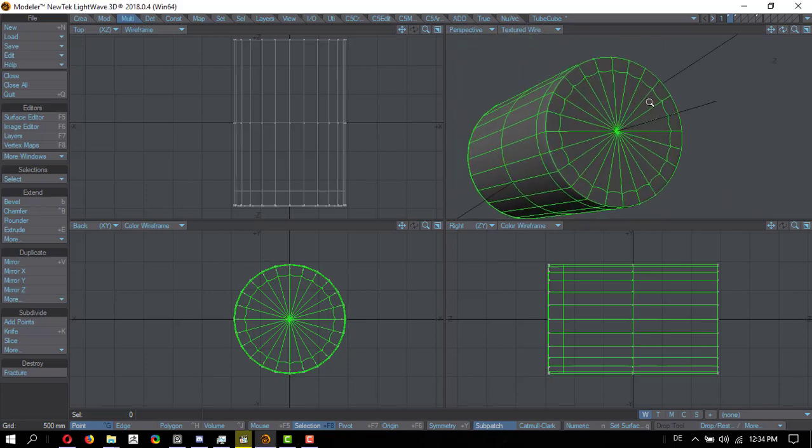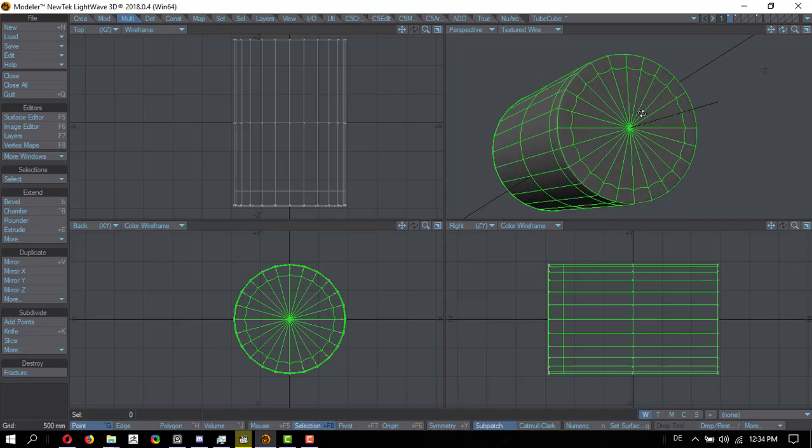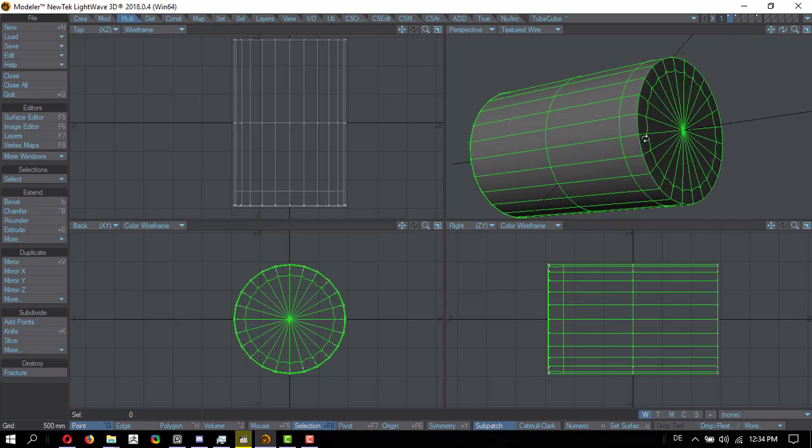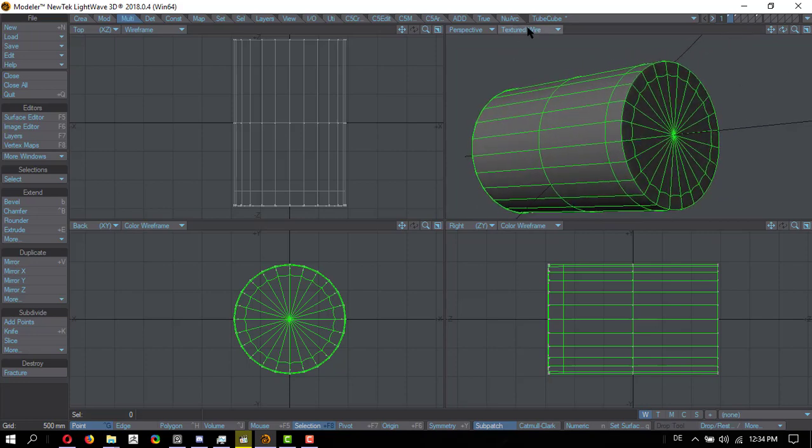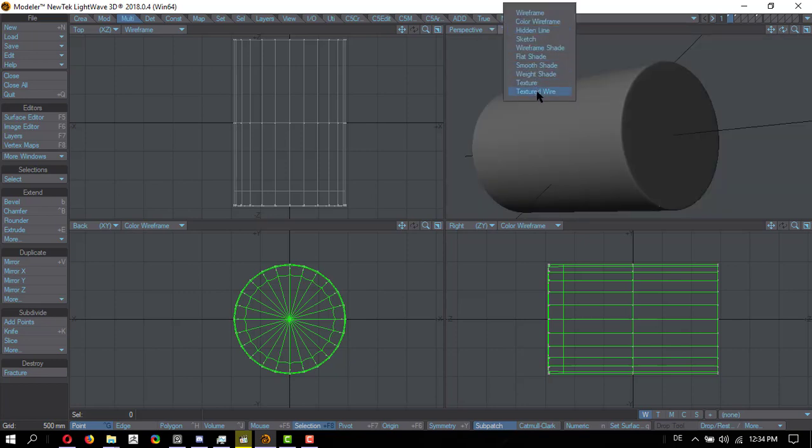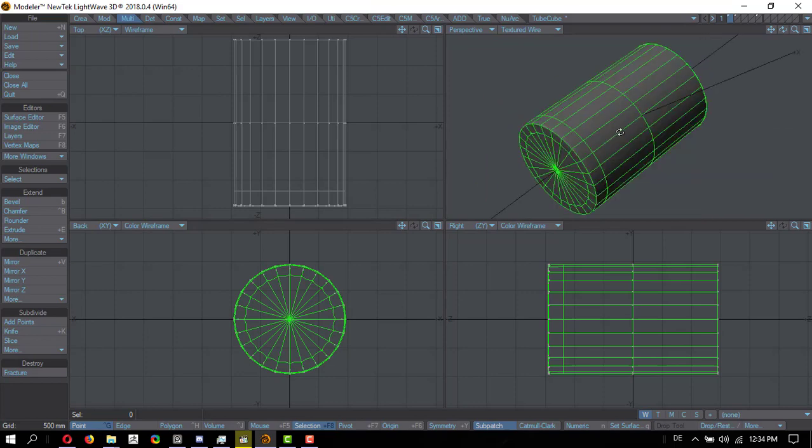In case you're wondering how I'm changing the view style or the render style within Lightwave Modeler without actually going up here and changing from textured wire to textured, well, that's going to be part of my next video. So check it out then.